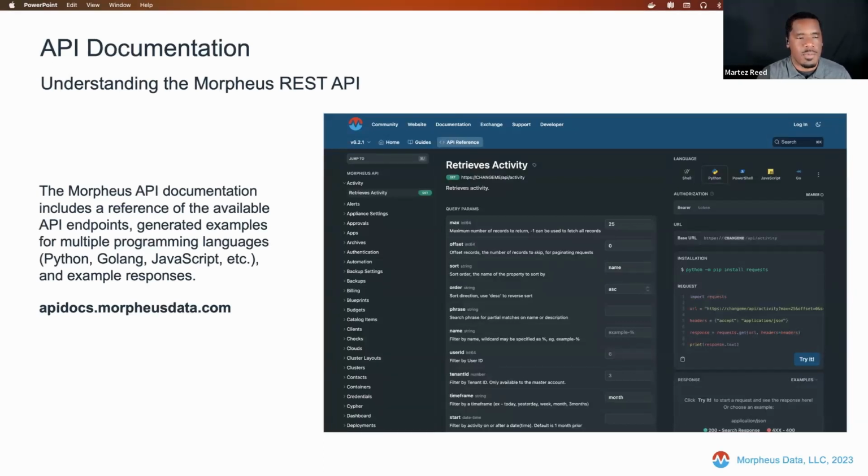So when we go to apidocs.morpheusdata.com, there are the various endpoints that are listed. There's also the ability to be able to view the various parameters that the endpoint will accept. And then one of the things that is particularly interesting is the ability to be able to select from various different languages, as we see on this particular screenshot on the right side. So whether it's Shell or PowerShell or Python or JavaScript, certainly it may not align with your coding process or the way in which you code.